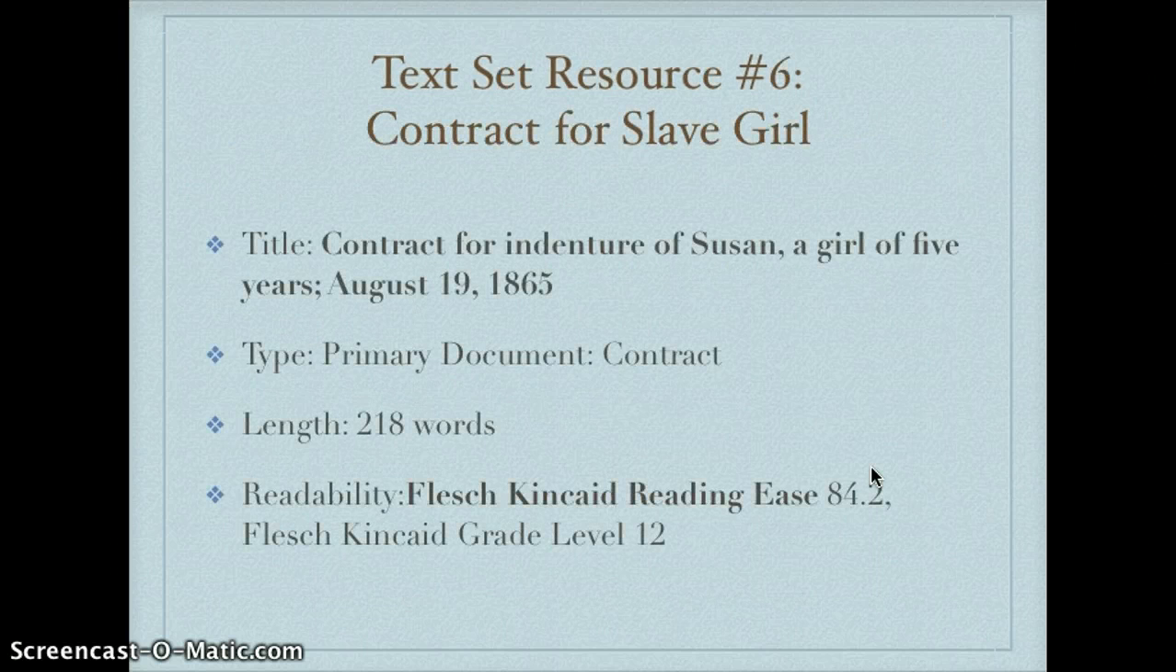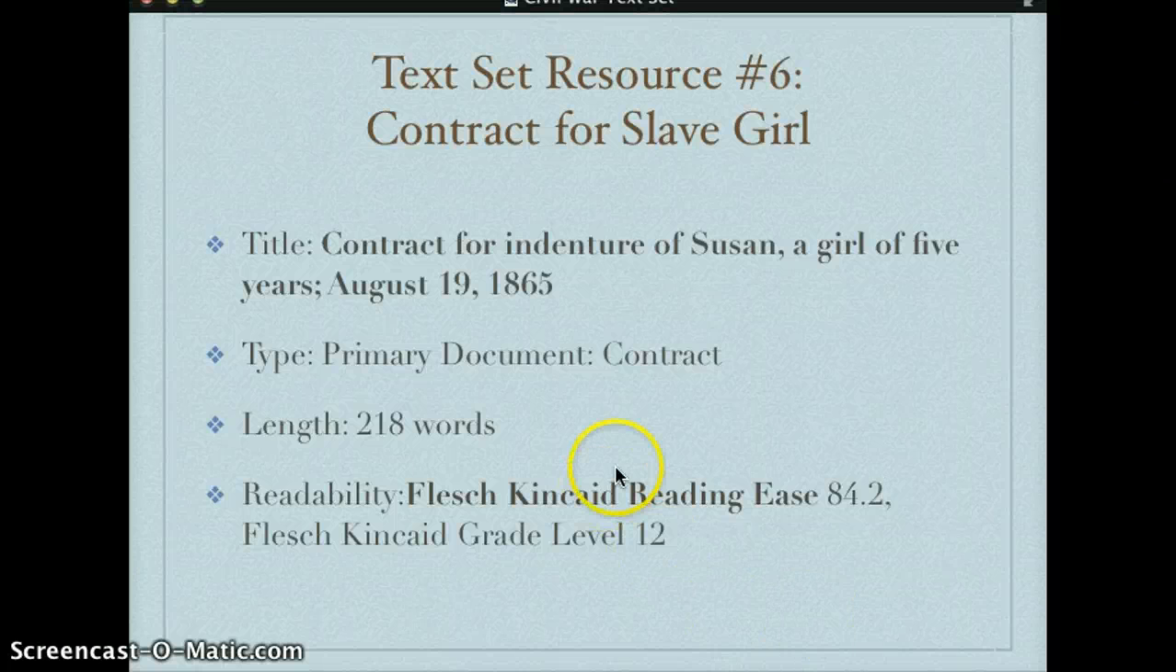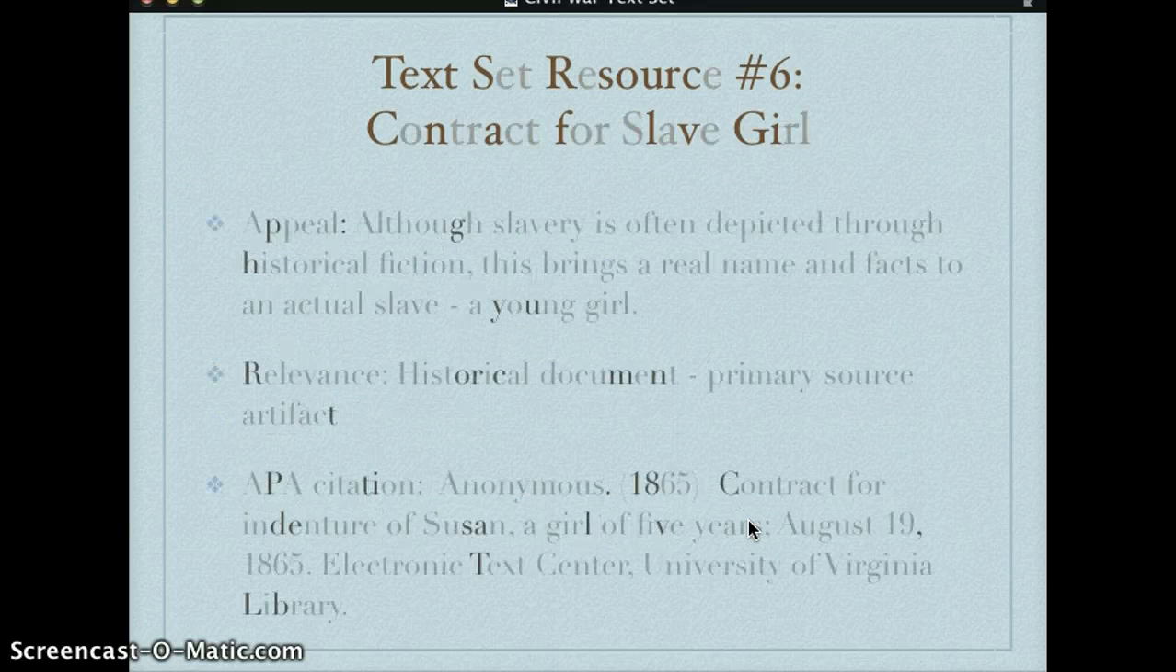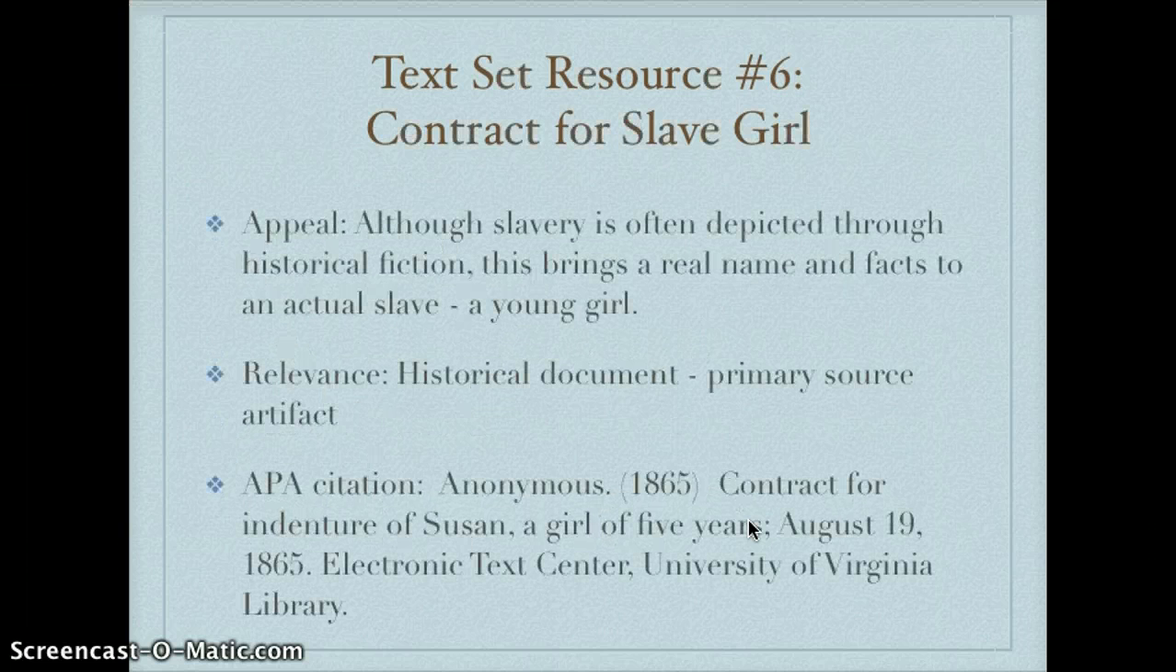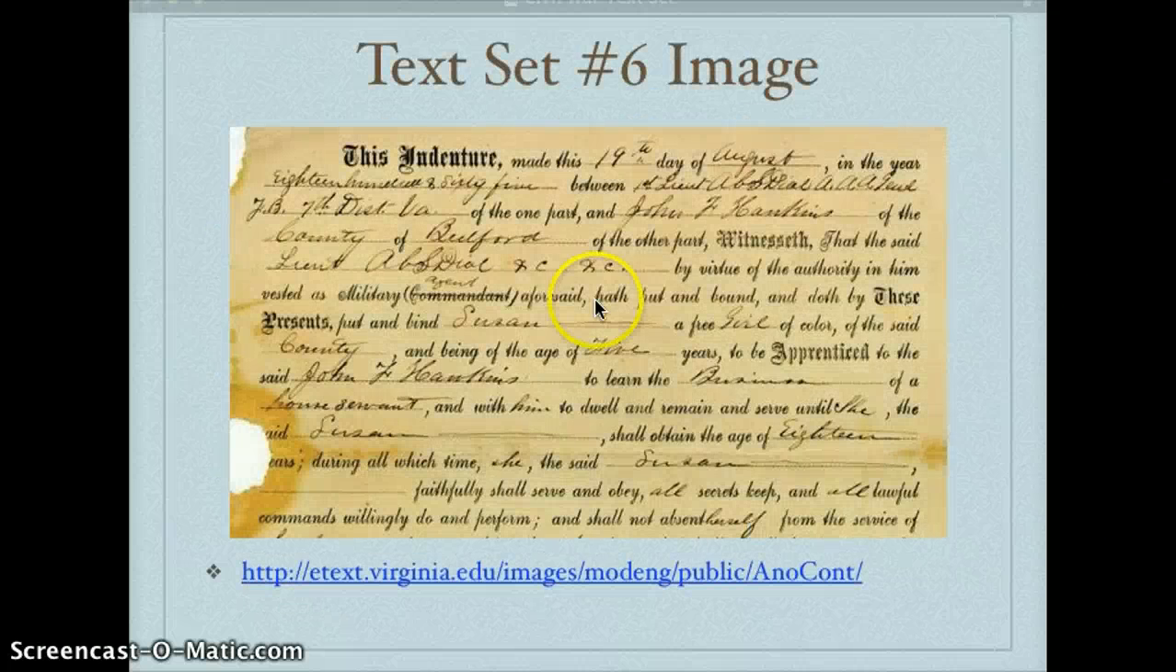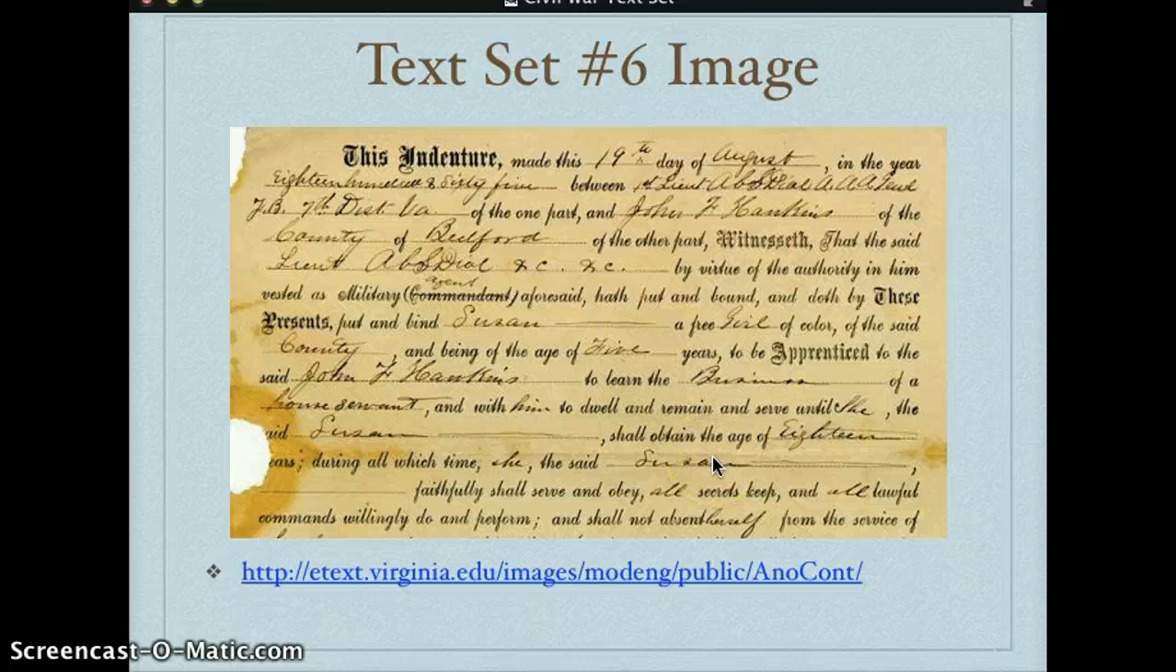I wanted to get in a primary source artifact, so I actually found a contract for a slave girl online. It's high level here, but it is a primary artifact. I didn't think that we had to dumb it down just because they're 5th graders. I wanted them to see it. I wanted them to look at it. I think it brings it more to life. I blew this up so that we could read it.